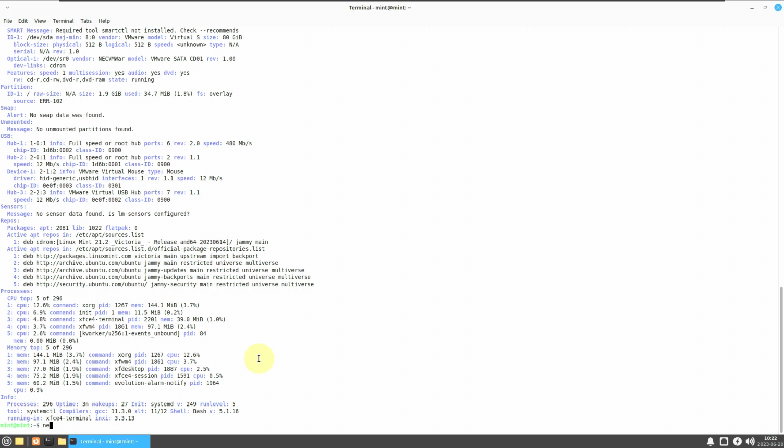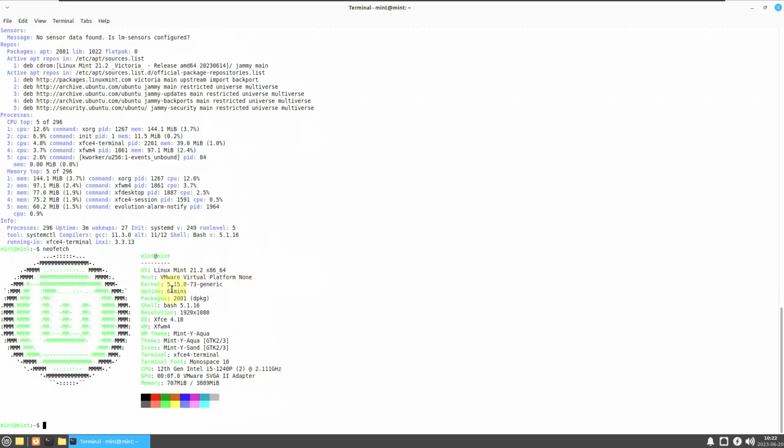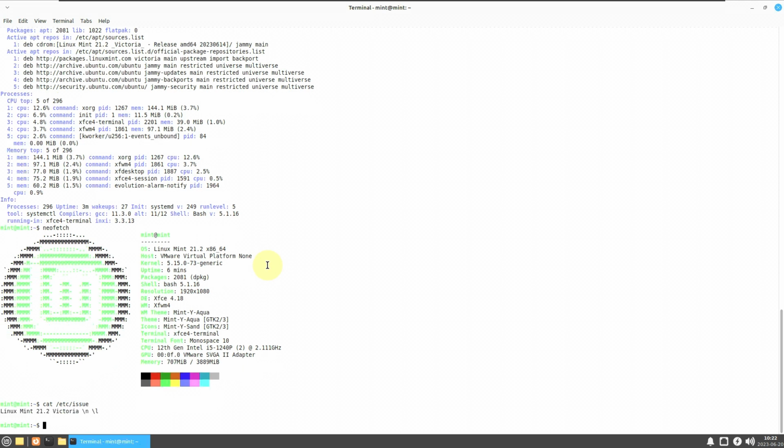Let's type in neofetch if it's available. Usually neofetch is pre-installed in Linux Mint, and here it is. So let's type in cat /etc/issue. It says Linux Mint 21.2 Victoria, and the codename is also Victoria, which I already mentioned.